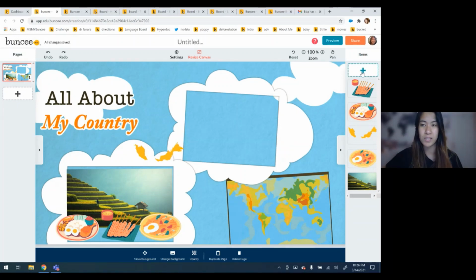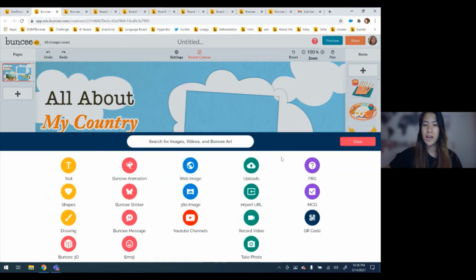So we're going to go ahead and press the plus sign over here. And now that we've added these different visuals, you saw that we were able to add the web images as well as some of the Buncee graphics. Let's go ahead and also record our own video. So let's say that it's all about my country and you want to talk a little bit more about where you're from and introduce yourself to your students as you share this activity. So we're going to go ahead and press record video.